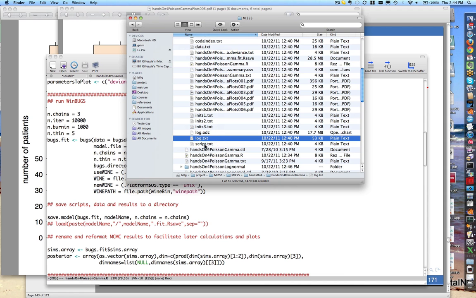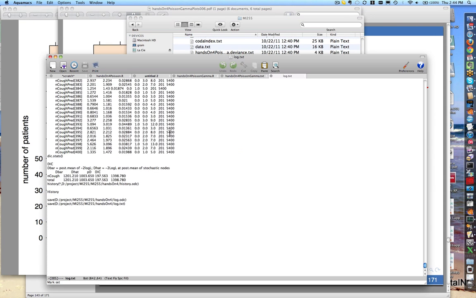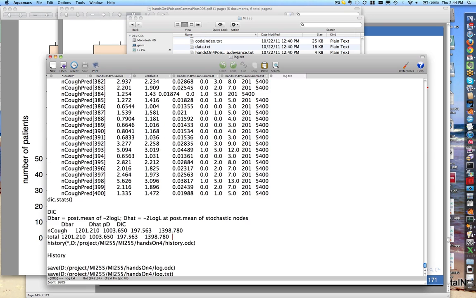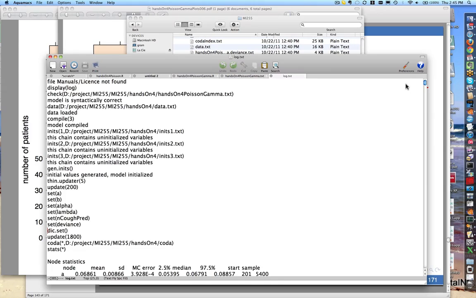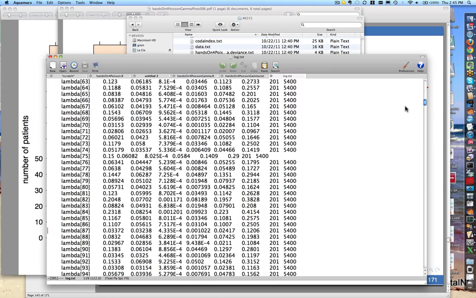Log.text is just the text element. So if you want to see the plots, you have to use log ODC, but we don't. I just want to look at the text anyway, so I'm just looking at numbers. So let me pull that over and look at it. Okay, so you get all the junk that WinBUGS spits out in its log file except for the plots.